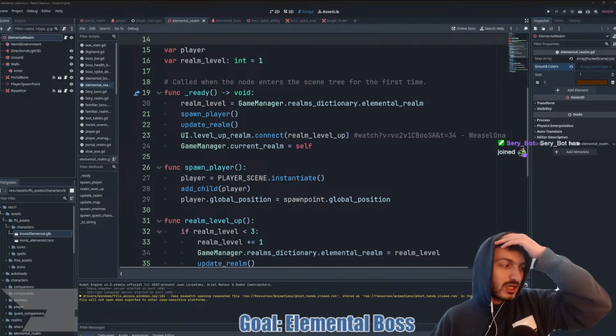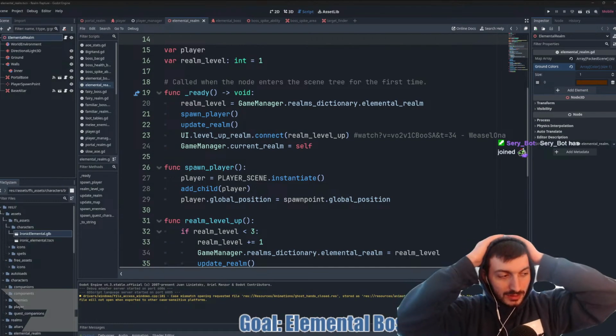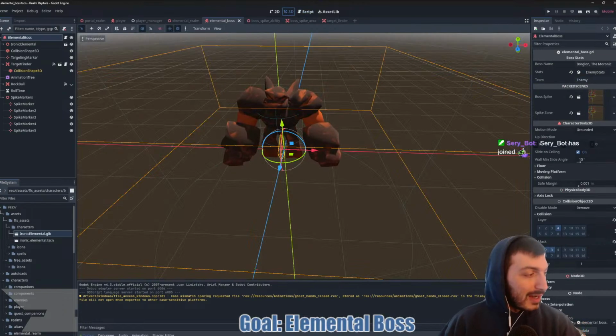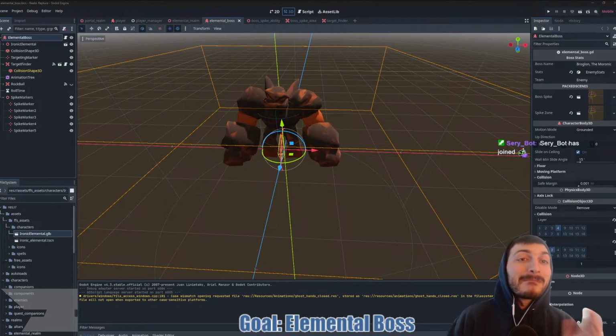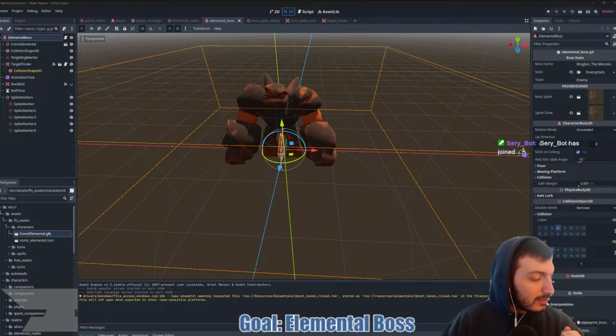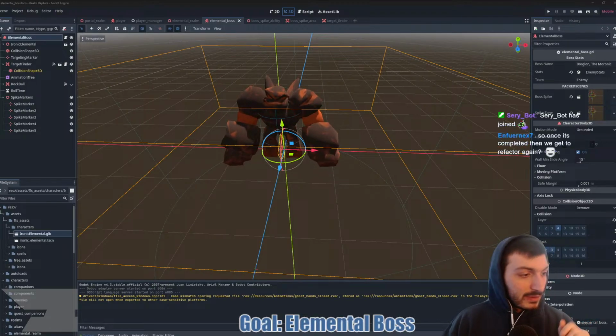Today, we are closing the loop, folks. We are going to complete this elemental boss. You heard that right. Complete it. It's going to be beautiful. It's going to be great. It's going to be completed. And then we're going to win. That's what's going to happen. Completing the loop.